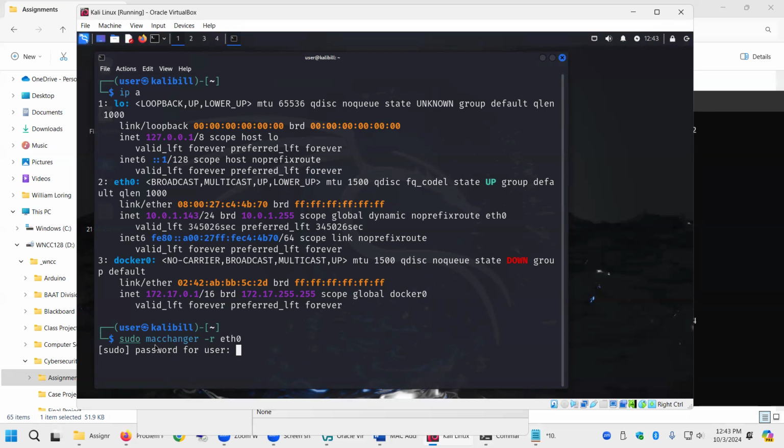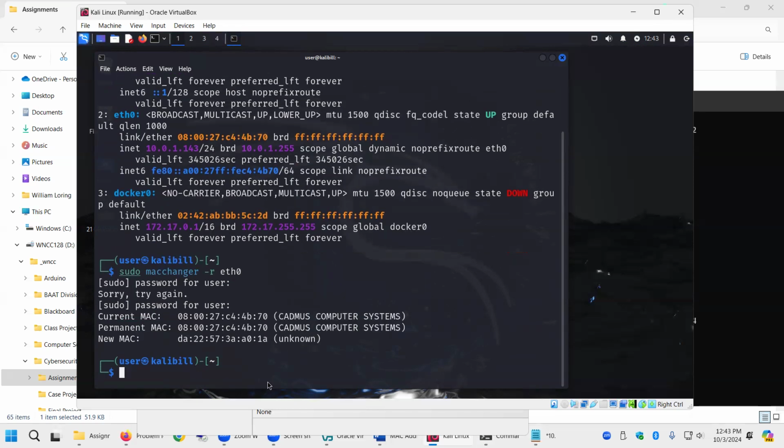What's my password? Oh, try again. There. So for whatever reason, VirtualBox always shows up as Cadmus Computer Systems. I've never researched that to find out why that is. But this is the same MAC address we were looking at earlier. This would be considered the permanent MAC for this virtual machine. Because each time you create a virtual machine, I think it creates a new MAC address.